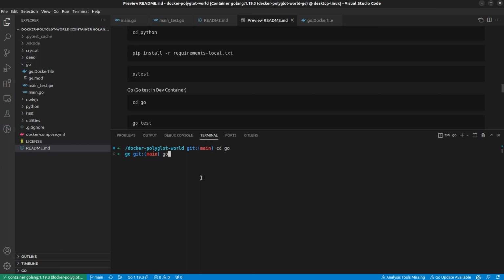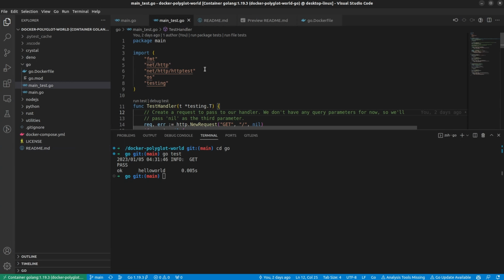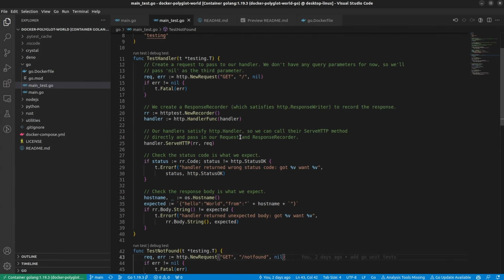And then go test. All right, that one's pretty simple. Let's open up main_test. There's a few tests here. First one we're going to take a look at is handler returned the wrong status code.